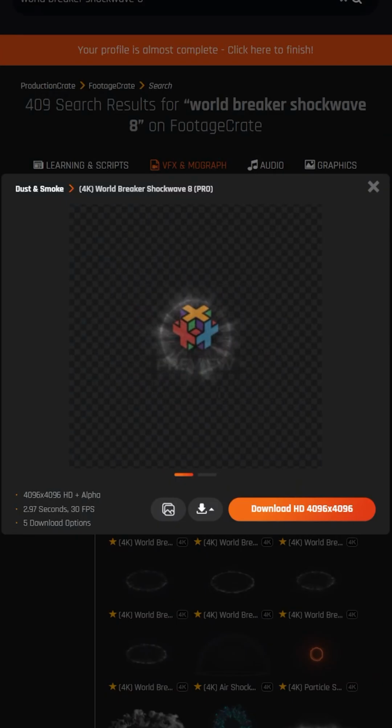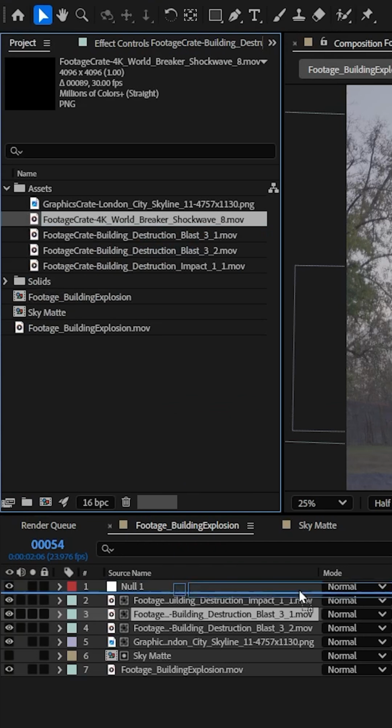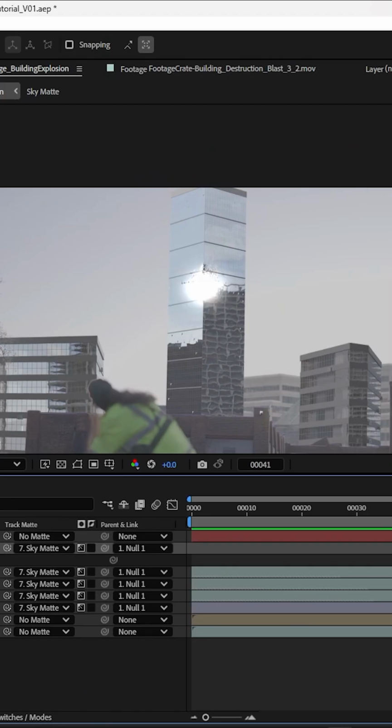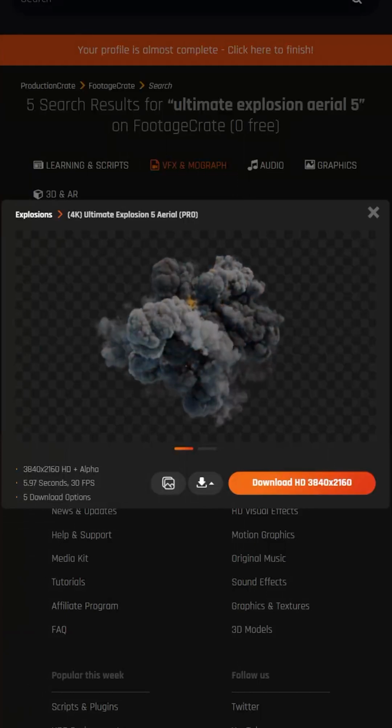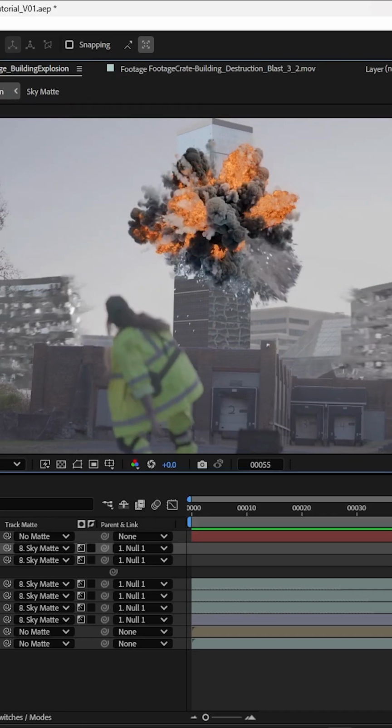I went ahead and downloaded this World Breaker Shockwave from ProductionCrate. Let's drag that out into our main composition and let's put it above all of our buildings. ProductionCrate also has these really cool aerial explosions. I'll drag that out above everything we've done so far.